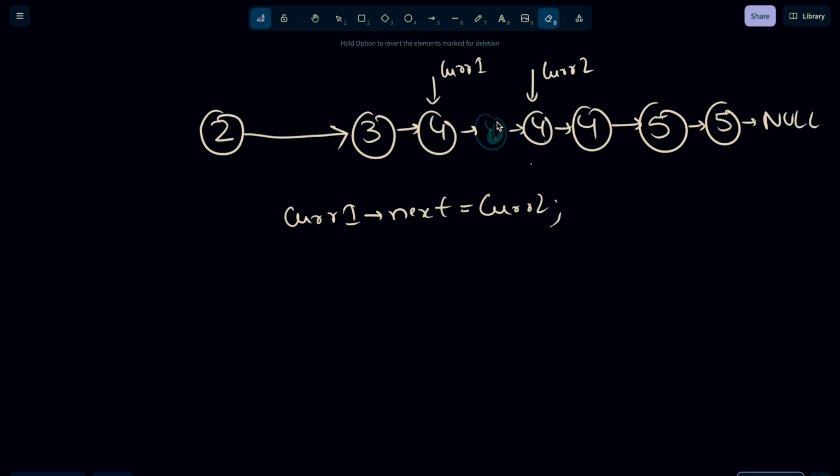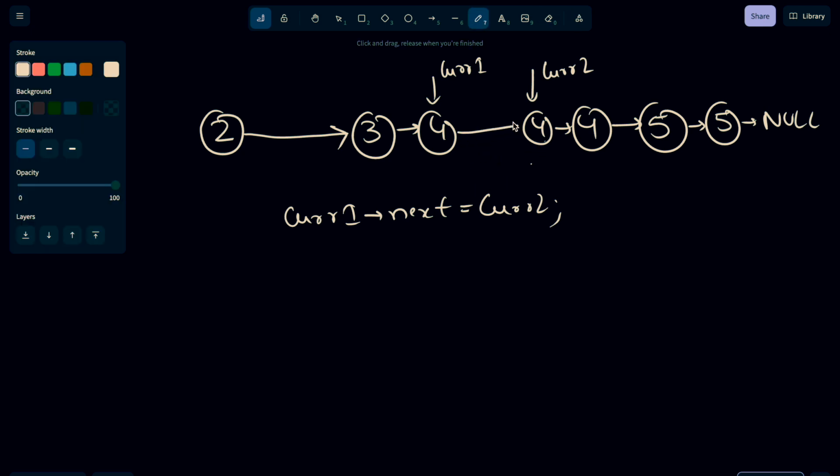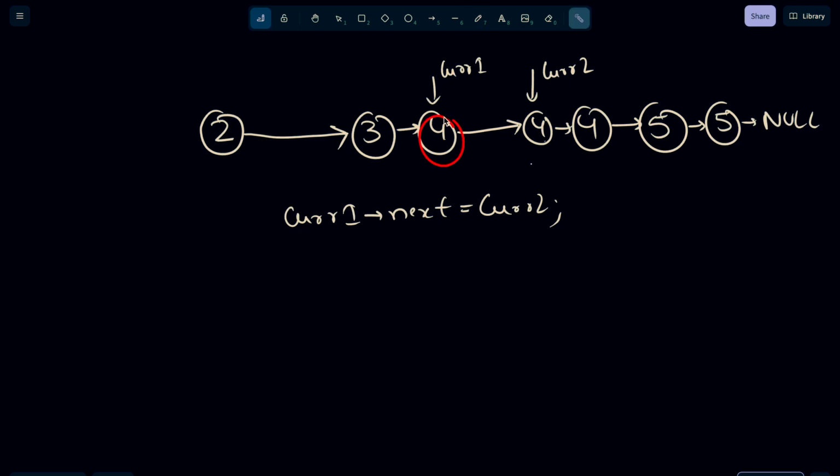Okay, so when I do this, my 4 will get removed from here, and this 4 will point to this 4 straight away. So one duplicate got removed. Now I'm going to check again, does this 4 have more duplicates? So now I'm going to check current 1 and current 2 again. Yes, this current 2 is equal to current 1. That means I got one more duplicate.